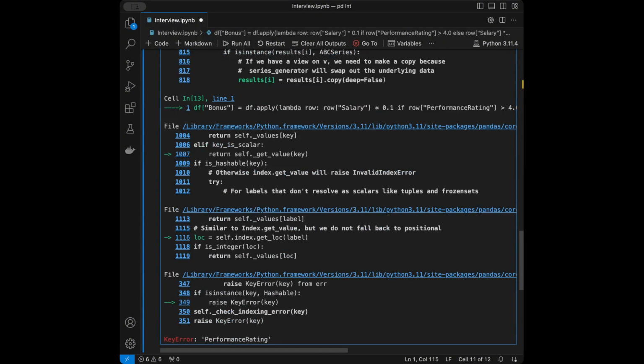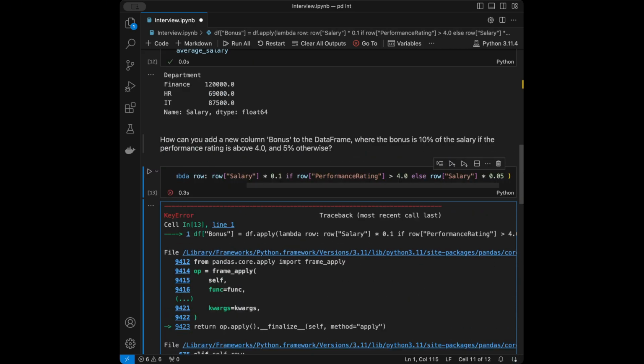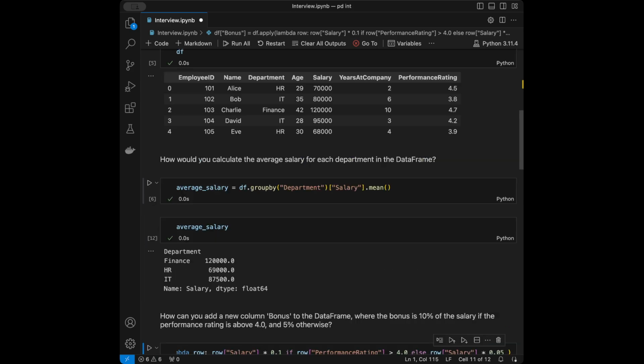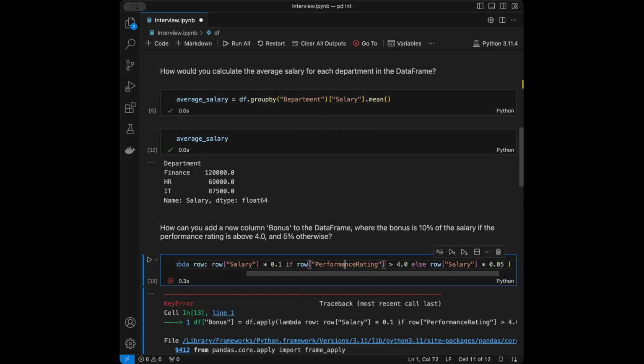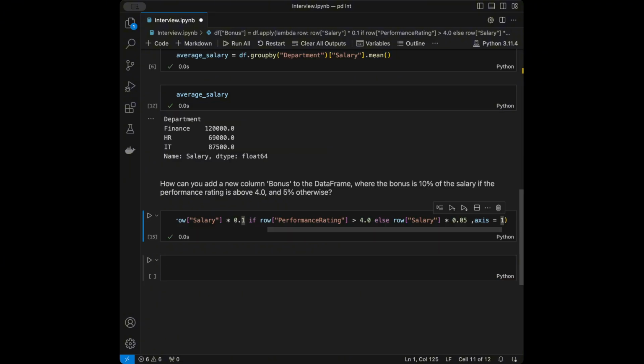Let's see the error. Performance rating is not found. So what's the exact column name? Let me quickly check. It's performance_rating like that. So I'm going to paste it in here, and I think it's because of the axis, we can set axis like 1, and now it's going to work out smoothly.